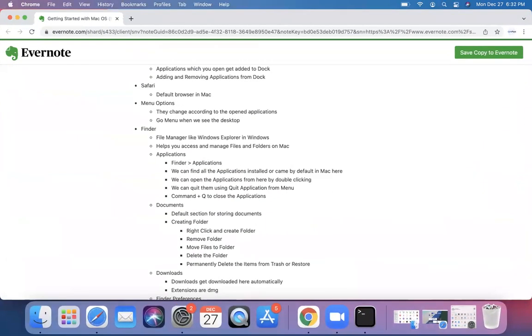So, kind of a dynamic menu, right? Dynamic menu. Okay, the menu options change according to the opened applications, and the Go menu when we see the desktop. Okay, so this one I'll explain, guys. Go menu when you see the desktop. What is that? I'll tell you.